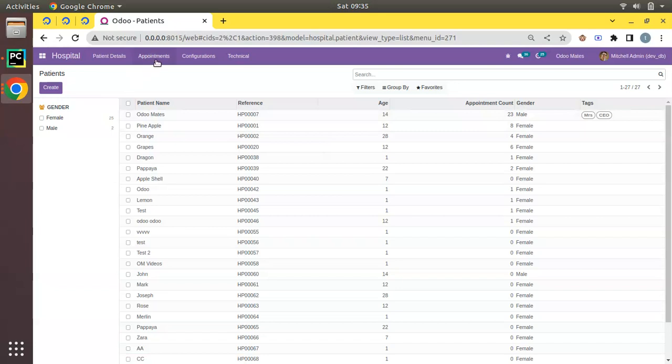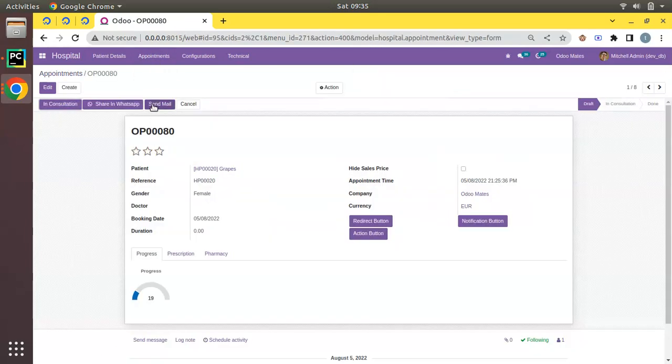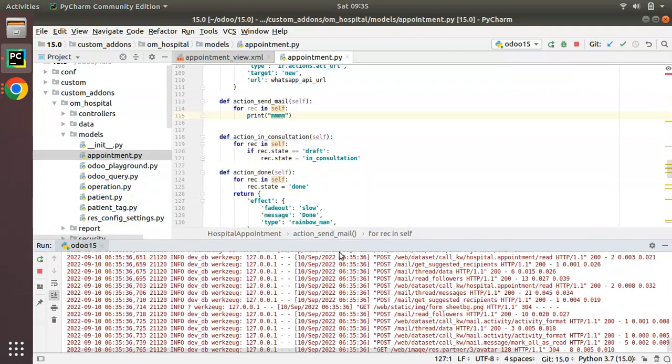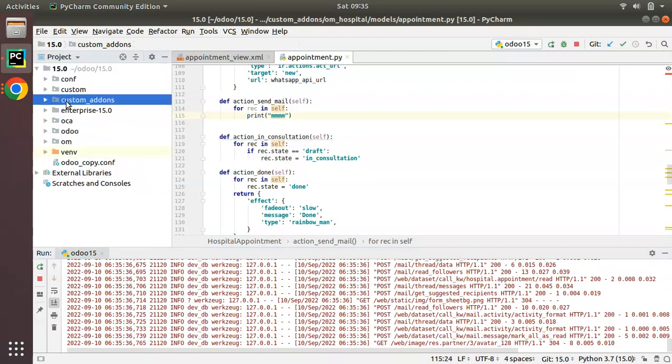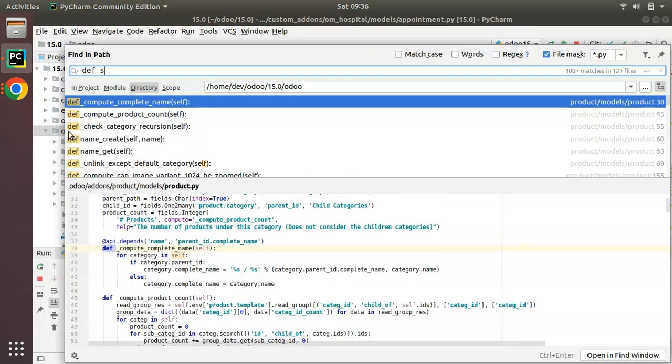Done. Now if I come back to the appointments and open any appointment, you will have the Send Email button over here. So we have successfully added the button. Now we have to send the email to the patient. If I come back to PyCharm, there is a function called send_mail. If you check inside the Odoo source code, this is my Odoo 15 source code, find in path def send_mail.